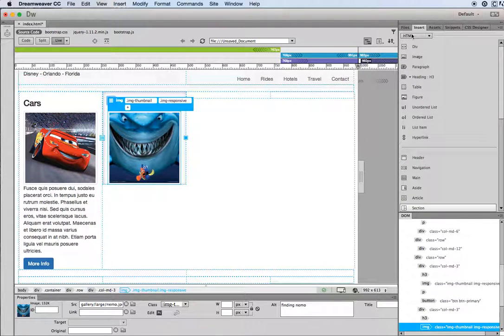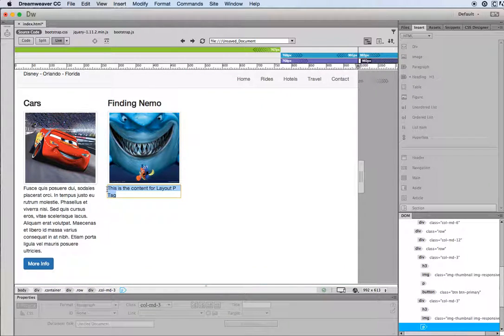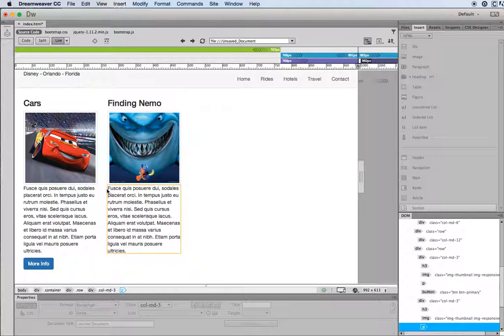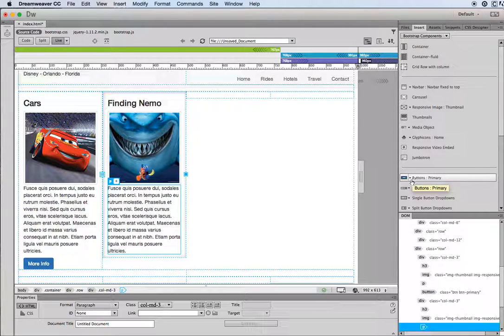Okay, and then with that image selected, I need to switch back to HTML. It's a little bit of switching around here between HTML and Bootstrap components, and I need a paragraph to go in afterwards, and hopefully I've still got that text highlighted. So if I do Command V, it puts in the placeholder text. There we go. Back to Bootstrap components.